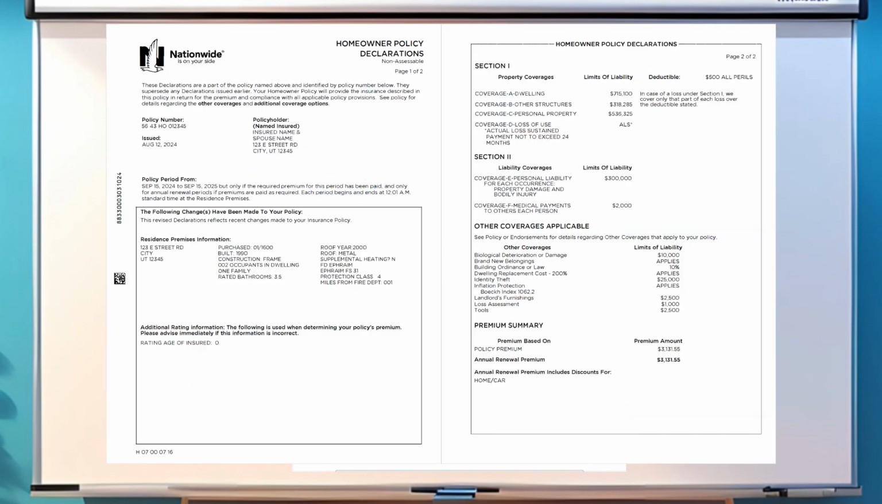As a general rule, in Utah, these types of policies cover for losses from fire, wind, and hail. But there are sometimes fire-only policies, and some allow you to add endorsements for flood or earthquake coverage.